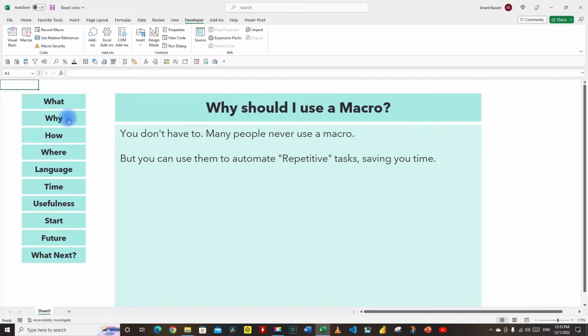Well, you don't have to use a macro. Many people never use a macro and use Excel only. But there are repetitive tasks that you can automate using a macro. It'll save you a lot of time. So it makes sense to learn macros and use them.